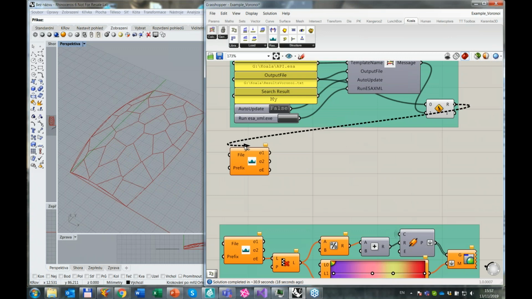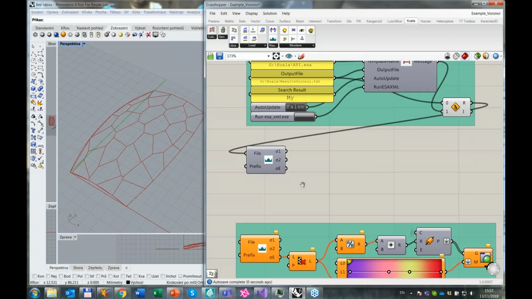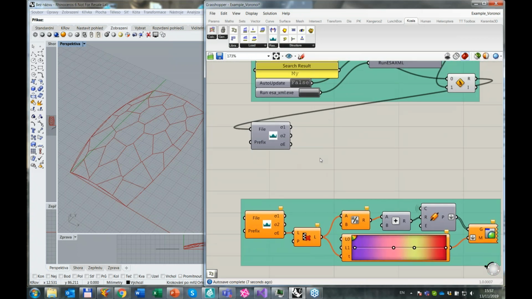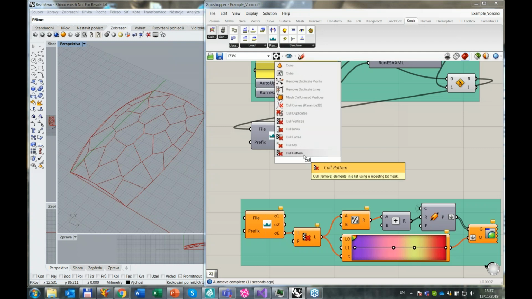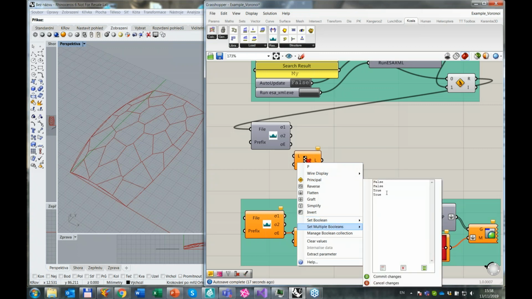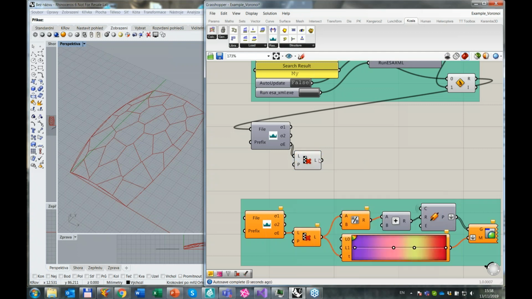So let me just connect the result file to here, and you can see I get a vector of, let's say here in this case, the von Mises stresses. Let me use a curl pattern on them, and I know in this case that the first value is the minimum, and the second one is the maximum. So I want to have only the second values. So here I have values for every separate member.